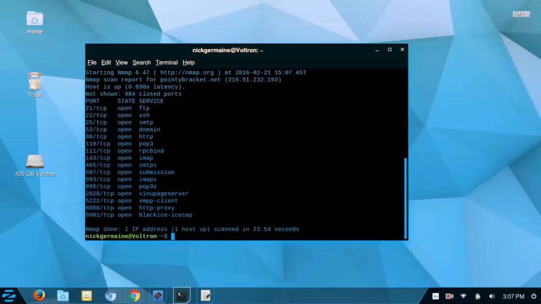And so what we get here is my host, and we can see that I've got FTP, SSH, SMTP. We've got the standard domain and HTTP, POP3. There's a bunch of stuff here, and I'm not going to go into what all those are, but we can see that these are everything that the server has.